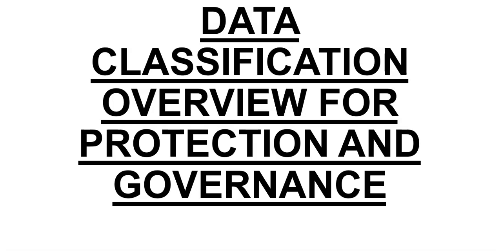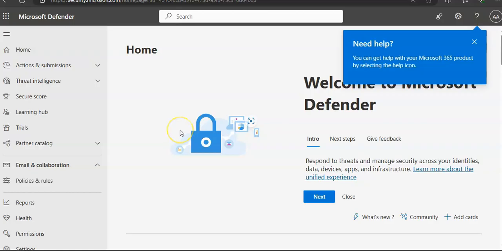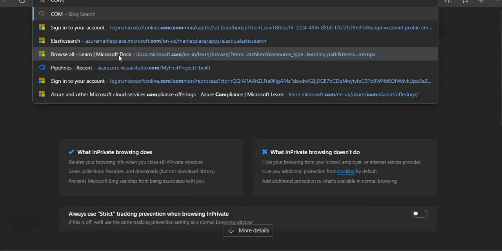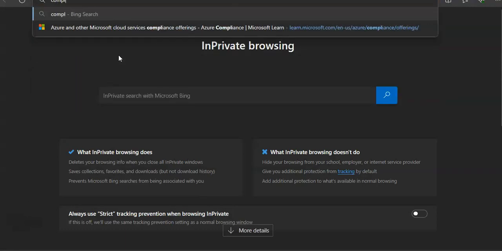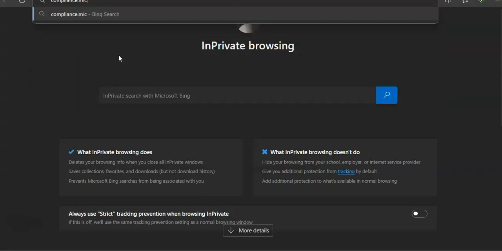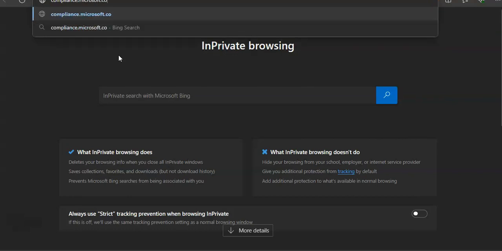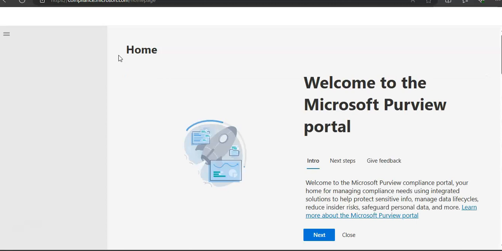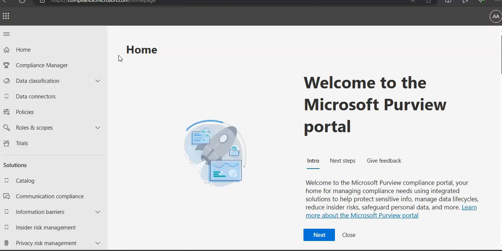If you go to compliance.microsoft.com, let me just log on to the portal now. I logged on to security.microsoft.com. If you go to compliance, logging in. Welcome to the Microsoft Purview portal.